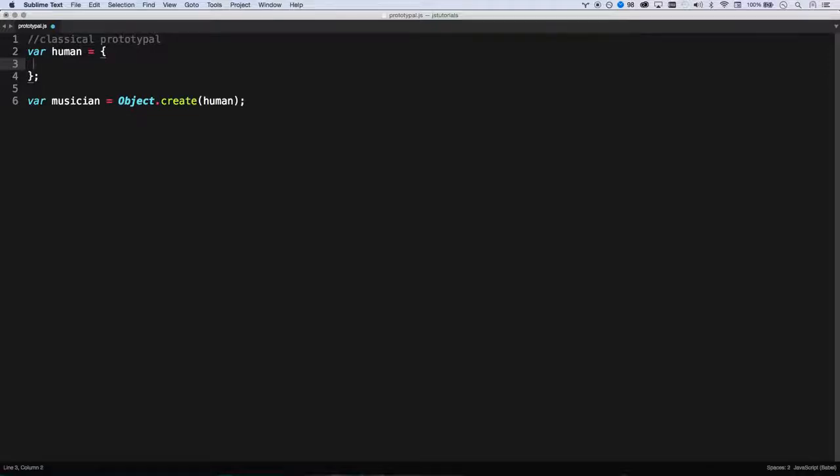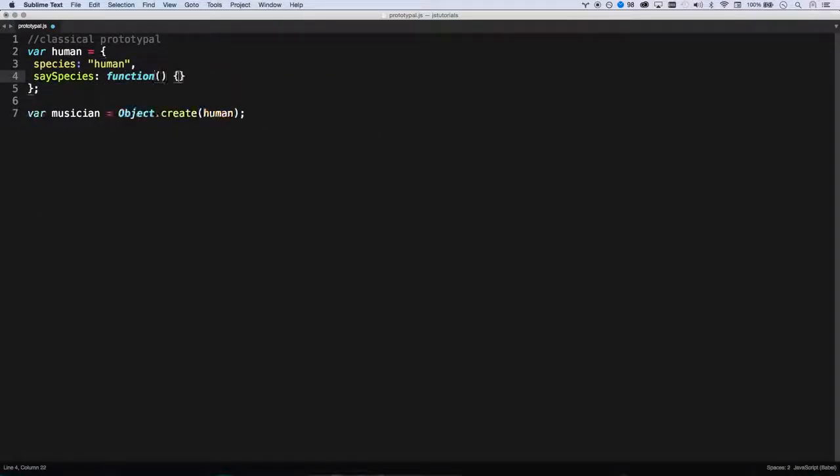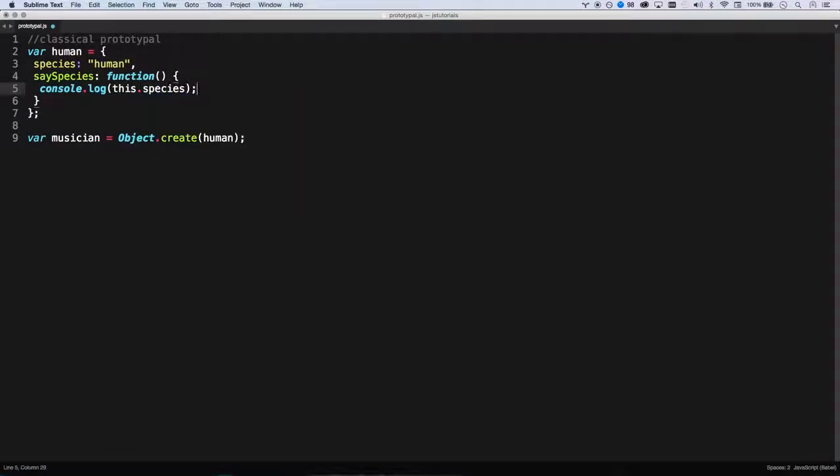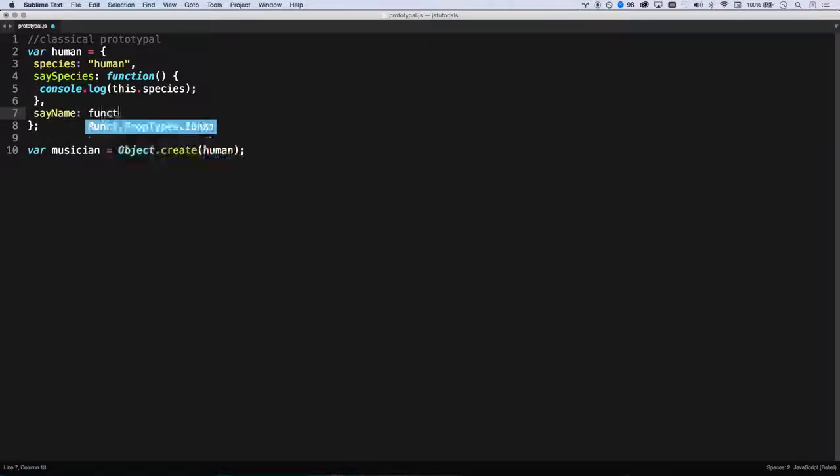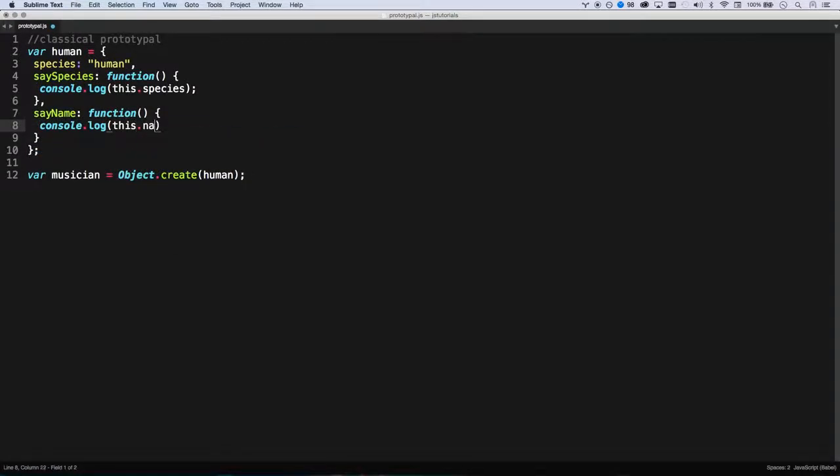And so let's go ahead and fill in a few of these. So let's say this has a species, and that's human. And then we've got, let's say, saySpecies, and this will console log this.species. So you still use the this keyword when you're referencing values that are on the object. And let's also do say name. There we go. So if it has a name, you can say the name.